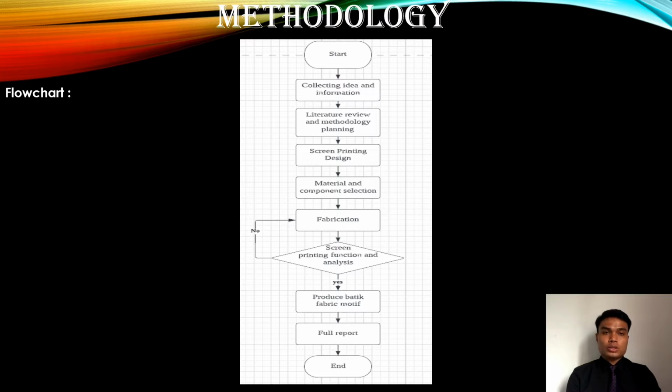Next, we go to the next topic, which is methodology. This is the project flowchart. Start with collecting idea and information, literature review and methodology planning, screen printing design, material and component selection, fabrication, screen printing function and analysis. If the screen printing not function, we must do fabrication again. If not, we can proceed to produce the batik motif fabric. Full report, end of the project.